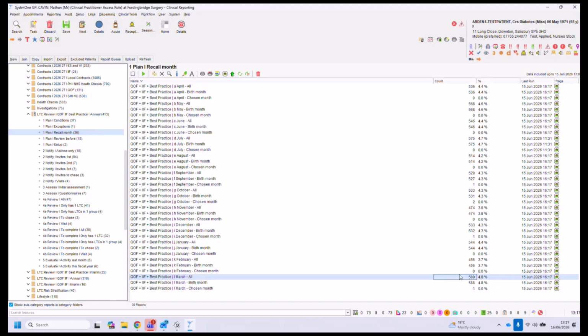What you will notice as well, especially on this March one, the total number of patients that could potentially be called in March is 589. 588 of them, it's because that's their birth month. One of those patients has chosen March as the month that they want to come in. And there is an ability to add a code to a patient record, and it would move that patient to another month.